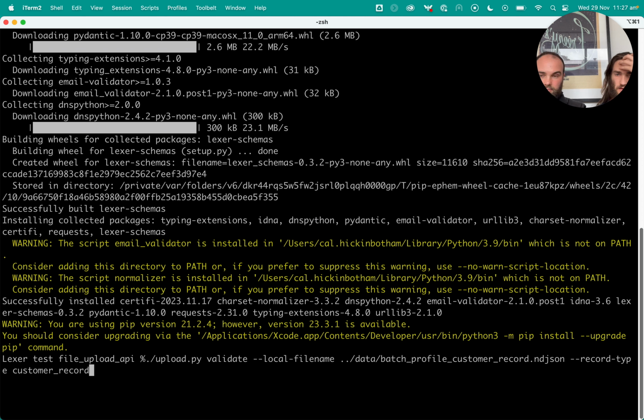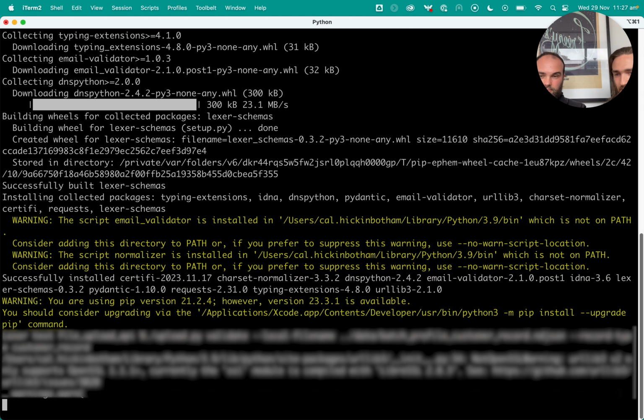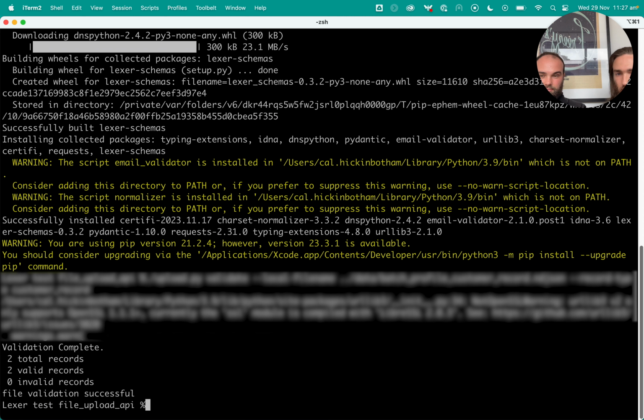Wonderful. So if we run this, if everything works, there we go. Some pip errors, which you can blur out if you want. So what we've got here is our validation report. For the test data, we've got 2 total records, both of them are valid, and it was a successful attempt. That means if we upload this to the API, all of our data should end up in a data set.